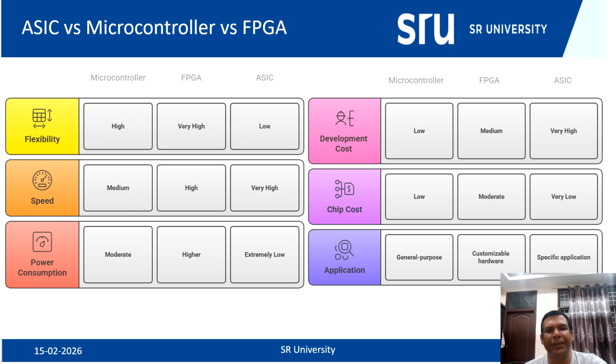However, FPGAs generally have high power consumption due to their programmable nature. The development cost is medium and the chip cost is also moderate, making them suitable for prototyping, research, and applications requiring hardware customization. And ASIC is designed for a specific application and cannot be modified after fabrication. Therefore, its flexibility is very low, but it provides very high speed and extremely low power consumption because the hardware is optimized for one task.